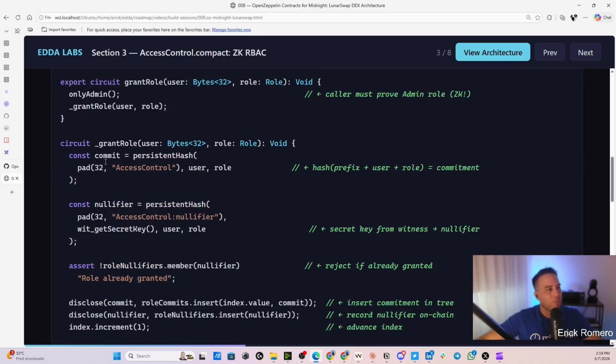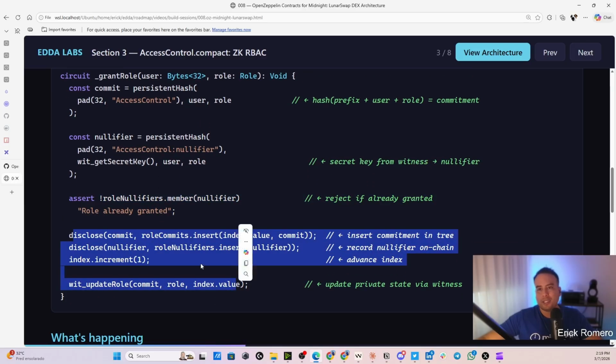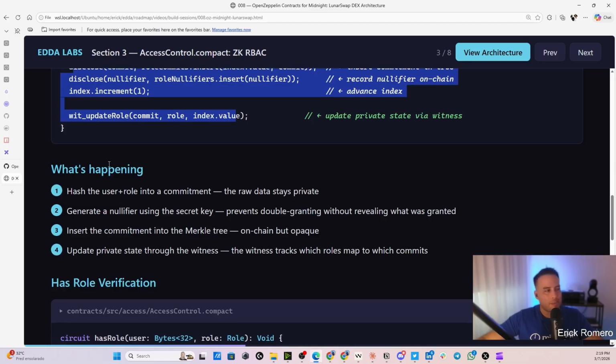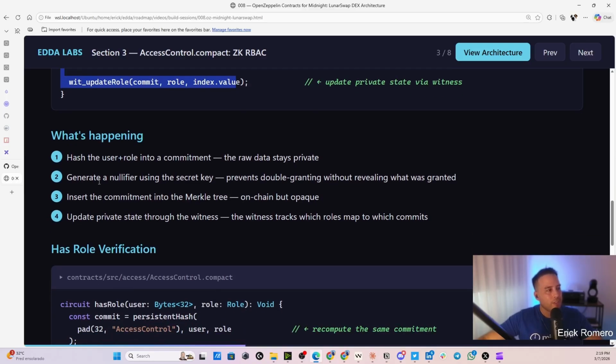So the pattern is the same. We calculate things, we make sure that the condition complies, and if everything passes, then we update the state of our contract. So here is a summary. What's happening? Hash the user role into a commitment. The role data stays private. Generate a nullifier using the secret key. Prevents double granting without revealing what was granted in the first place. Insert the commitment into the Merkle tree. On-chain but opaque. Update private state through the witness. The witness tracks which roles map to which commitments.